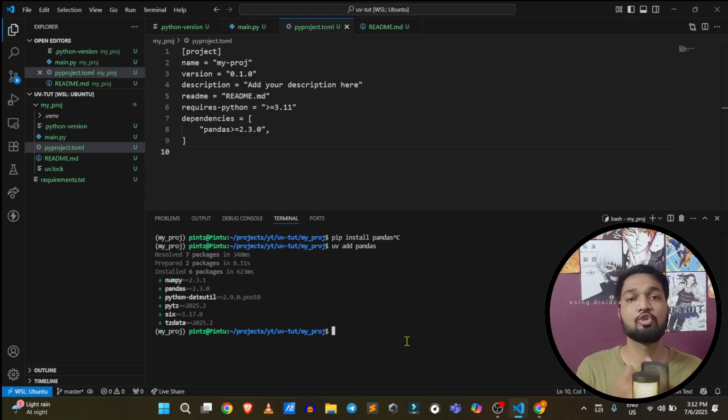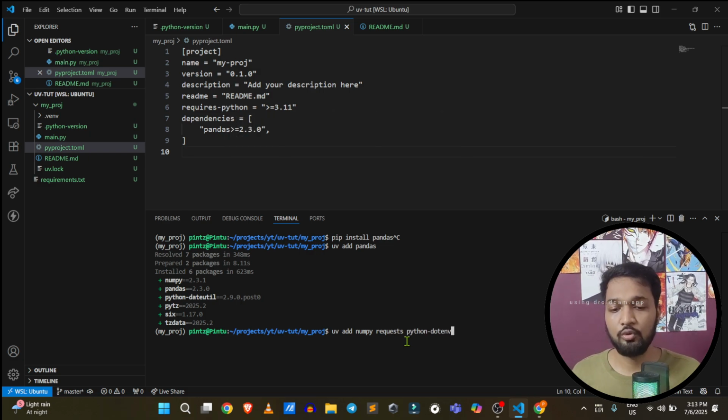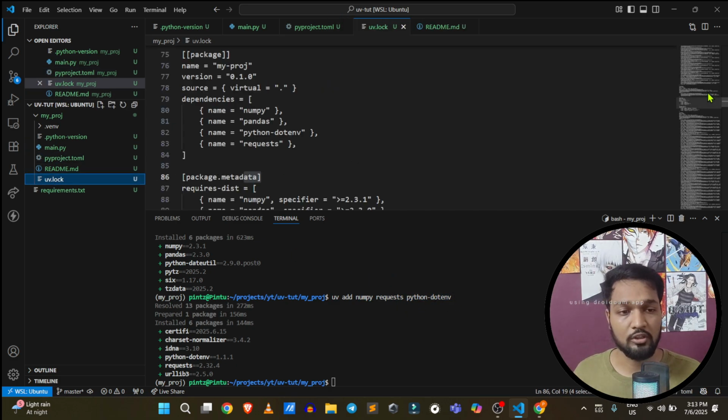Let's say we want to install multiple requirements at once. For that, uv add numpy requests python-dotenv. So just like pip install, you write the library names with spaces. Same goes here. And see, all are installed so fast. Can you imagine if you had done it with pip, it would have taken some time, and all are written here. And the uv.lock is also updated.